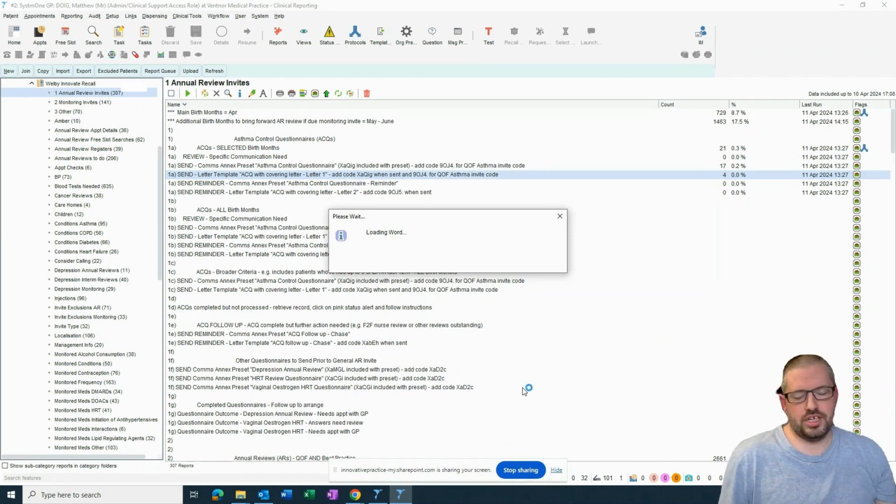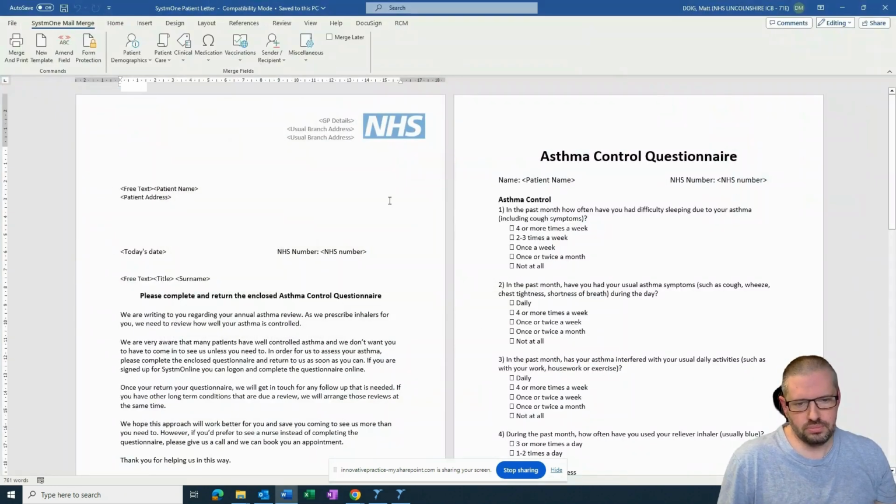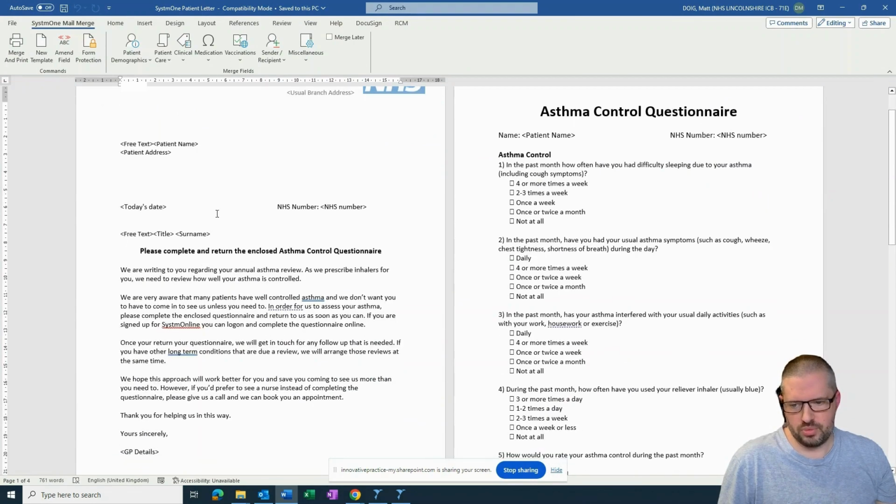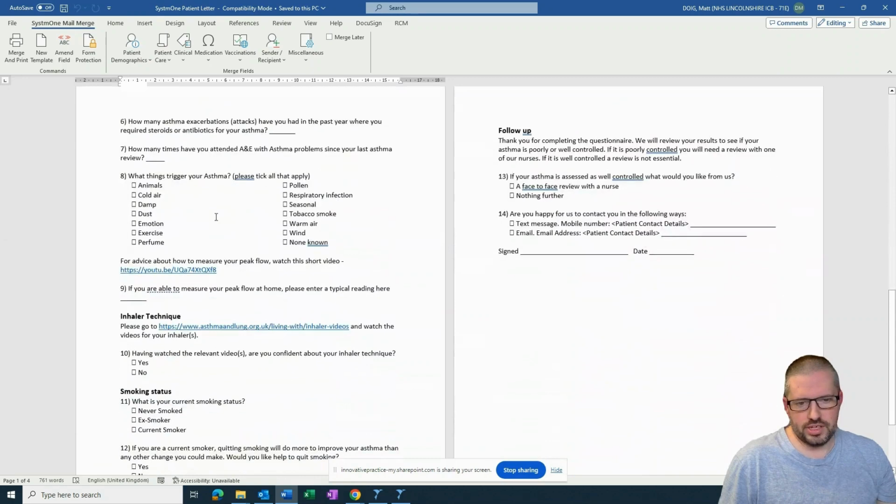It won't show me any patient data because I have to merge and print. So you can see these are all the kind of merge fields that when I merge and print will get it all put together. You can see everything that's included.